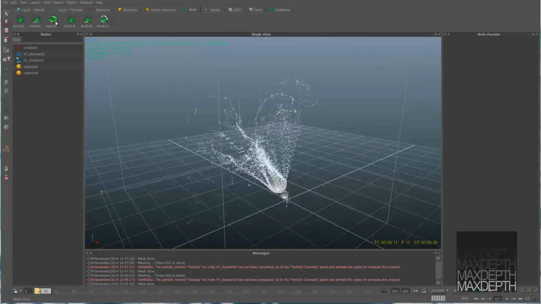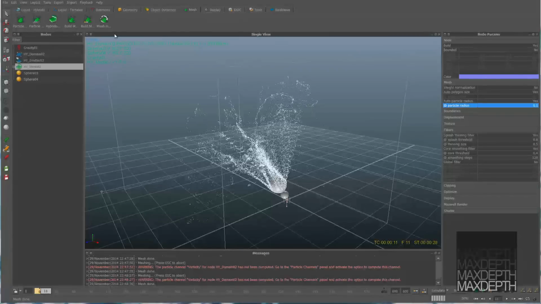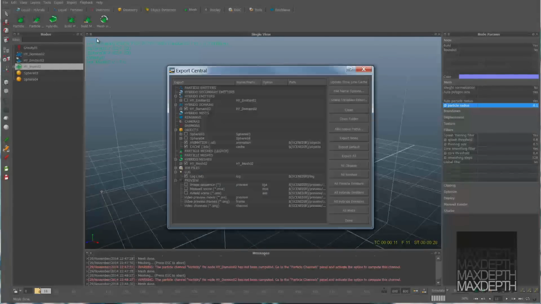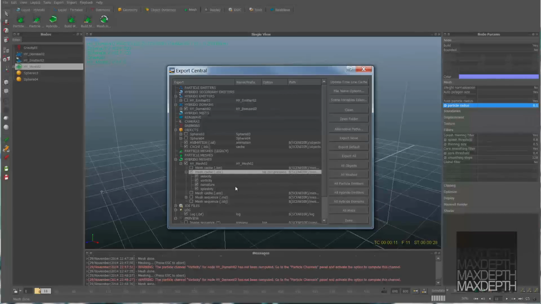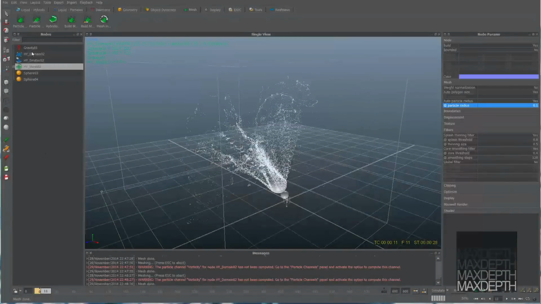Okay, so now we want to create a Hybrido mesh. And again, go to Export Central before we do any simming. I want to turn off bin and turn on Alembic. And all of its proper channels are already enabled. Click Done.